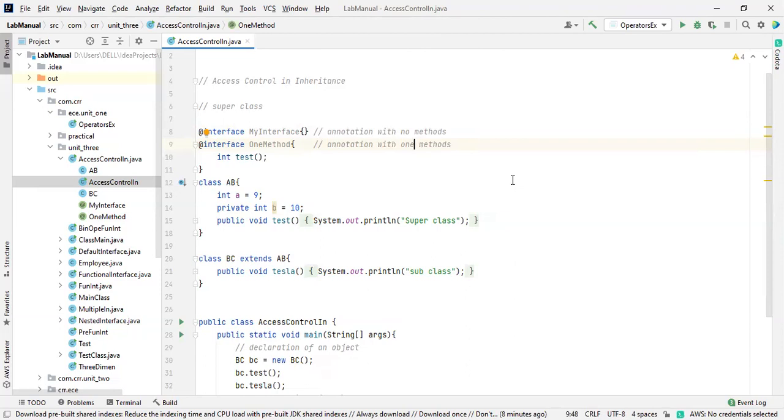Predefined in the sense already defined by Java. User defined in the sense we use our own annotations according to the usage of a program. Based on that, we declare our own, which we call user-defined annotations. Okay. And I'm going to take this one. Wait a second.